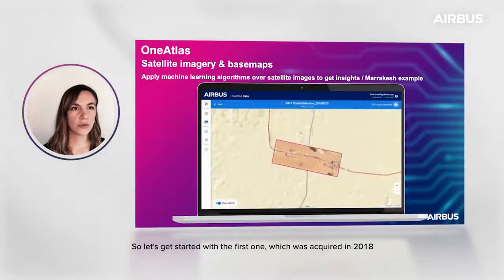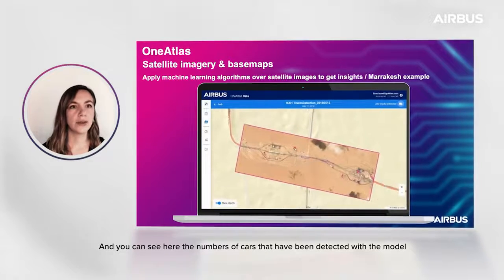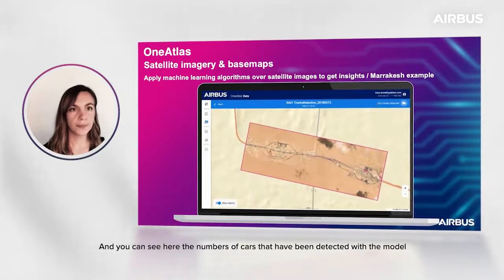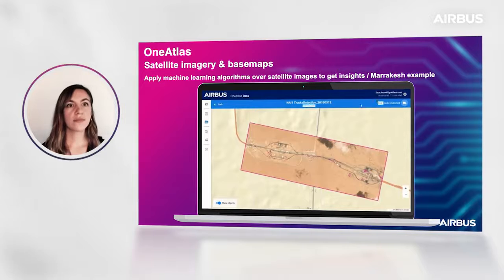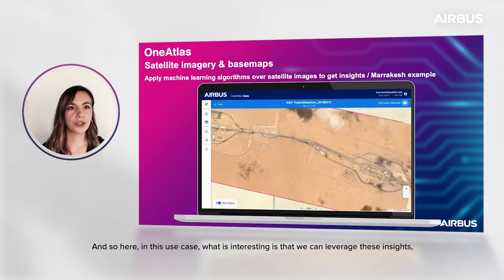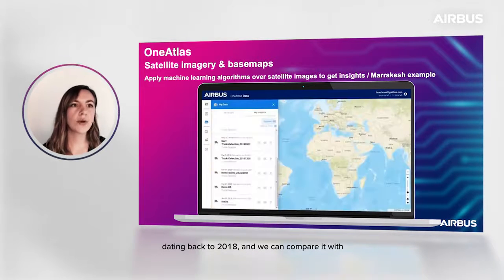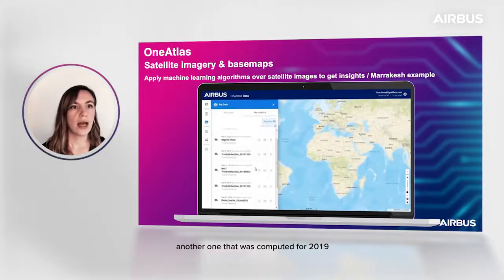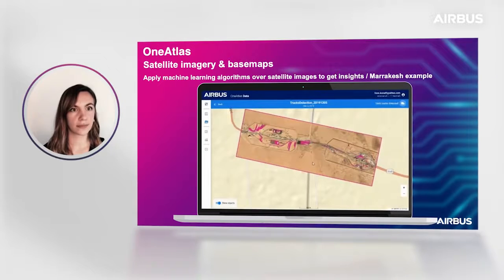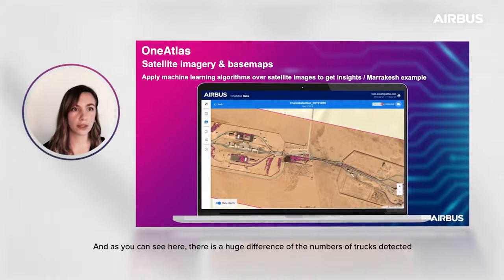So let's get started with the first one, which was acquired in 2018. You can see here the number of cars that have been detected with our model. In this use case, what is interesting is that we can leverage these insights dating back to 2018, and we can compare them with another one that was computed for 2019. And as you can see here, there is a huge difference in the number of trucks detected.